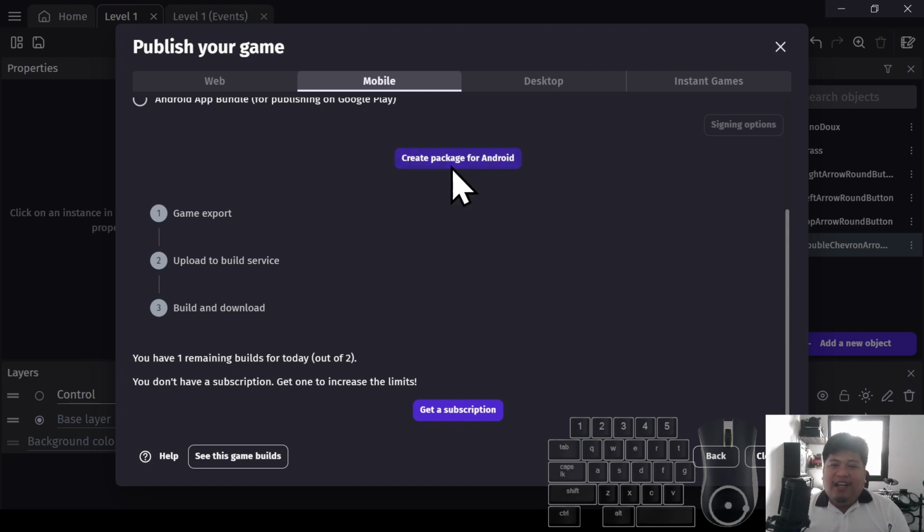Okay? After clicking that create package for Android, there will be an option to download your APK installer. So click that download, then go to your downloads folder, then transfer that APK file to your mobile phones and install it. After installing it, you will see your hard-earned game alive on your phones. You can already play that on your phones and share it with your friends.